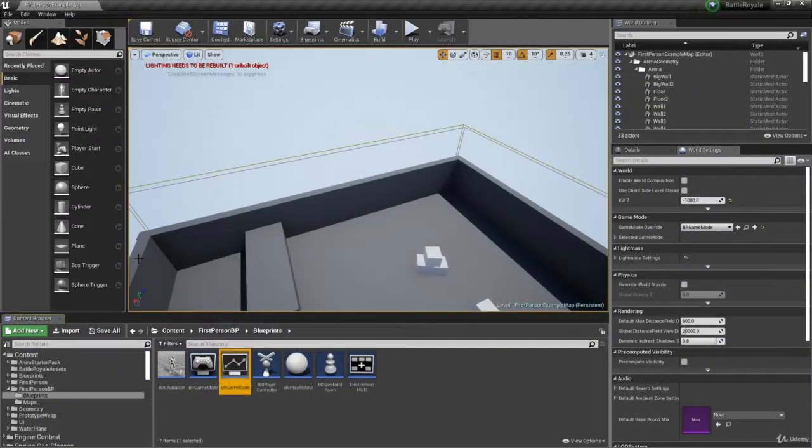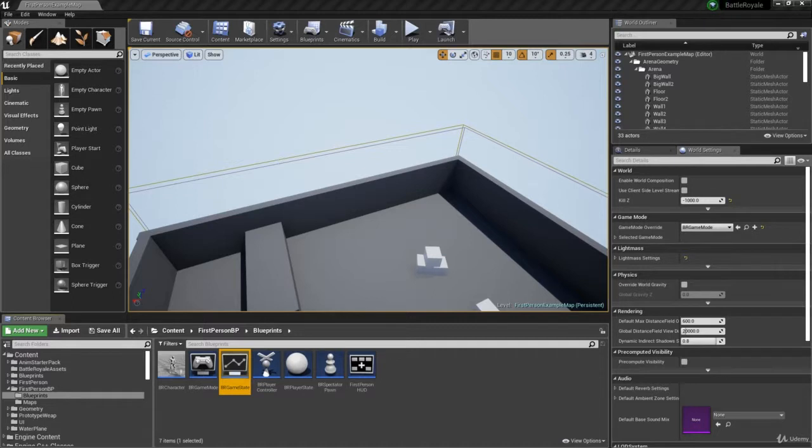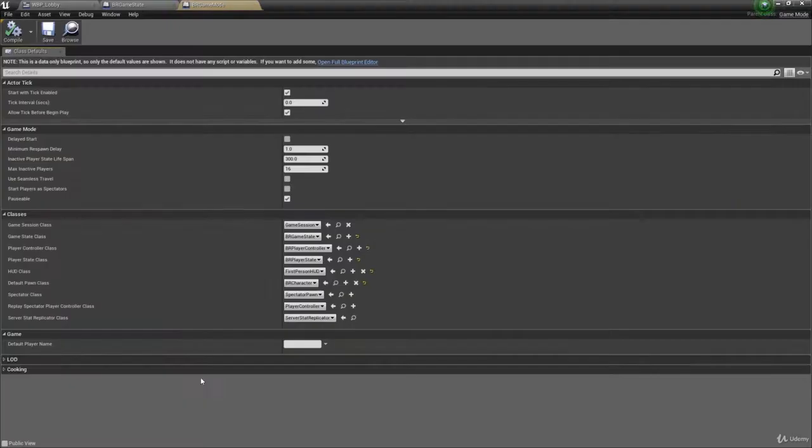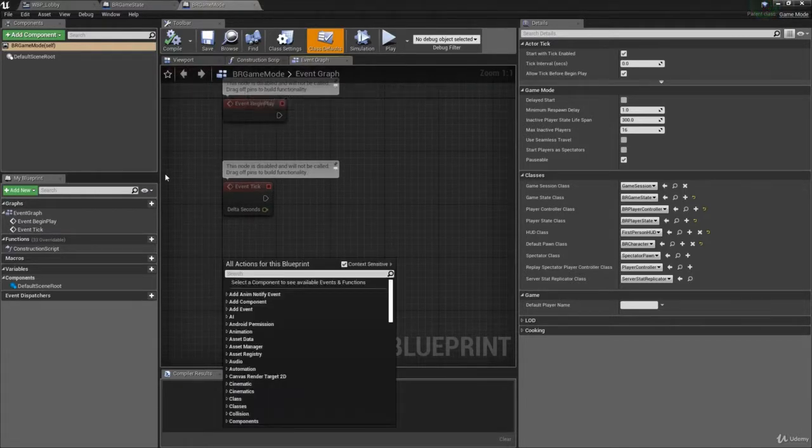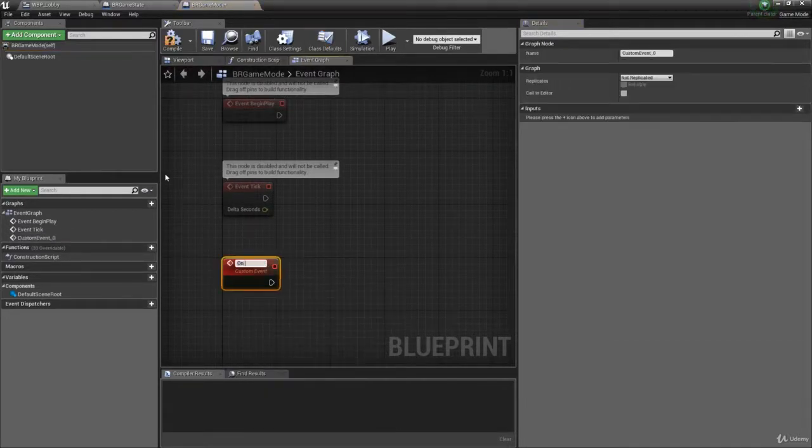So in our game mode, we actually need to do a little bit more work as well. So we're going to come into our game mode, which is here. And we're just going to add the on game started. So right click, add an event, and we're going to call this on game started.